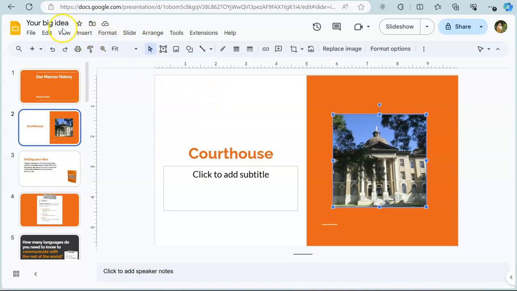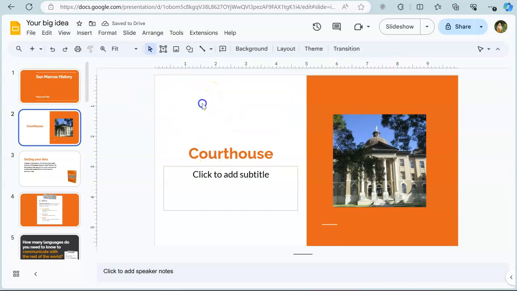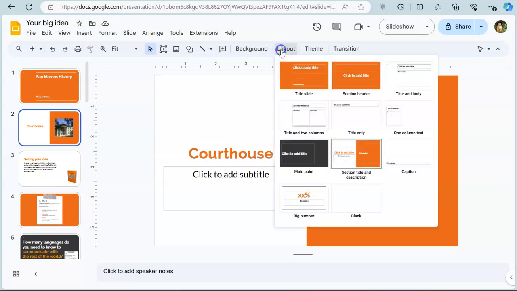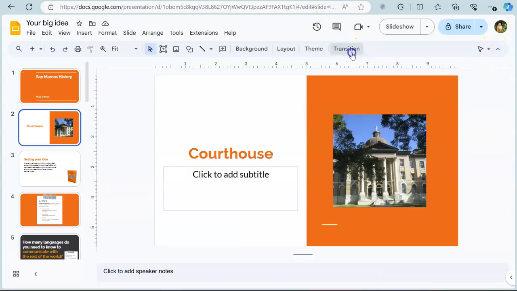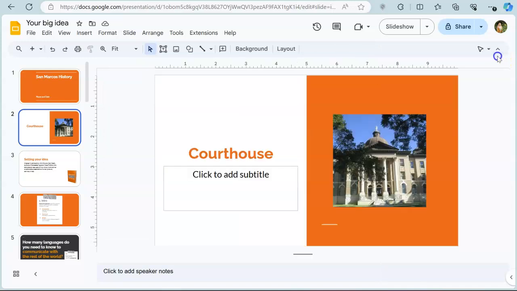You can insert a text box somewhere that you need to type, or you can just, let me delete this, add images, shapes, lines. You can change the background, like color or anything, the layout, and you can even change the theme in there. And let's say I want to present this really cool. You can do transitions, and there's all different types, so when you do present it, it has a cool little transition between the slides.